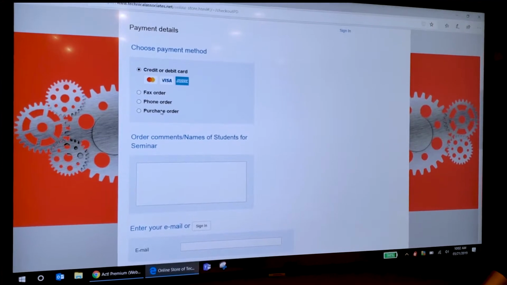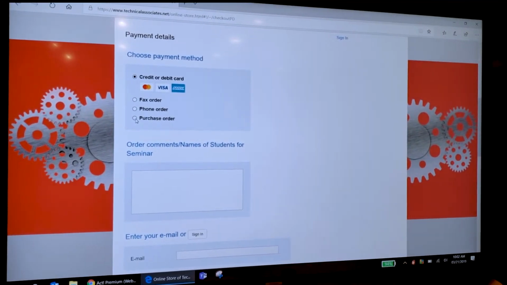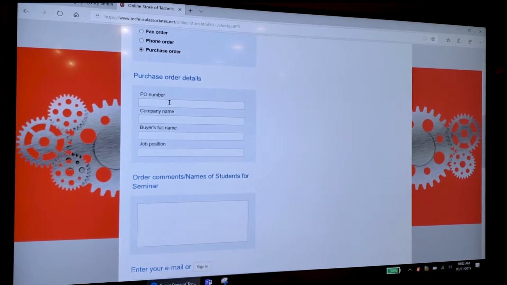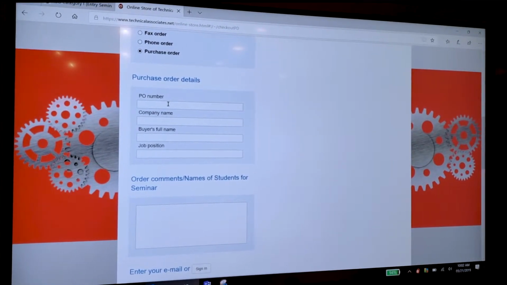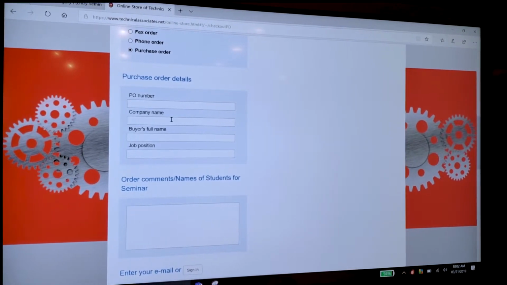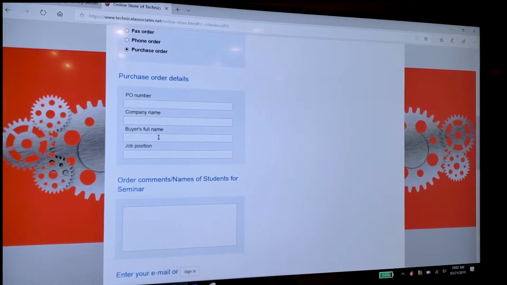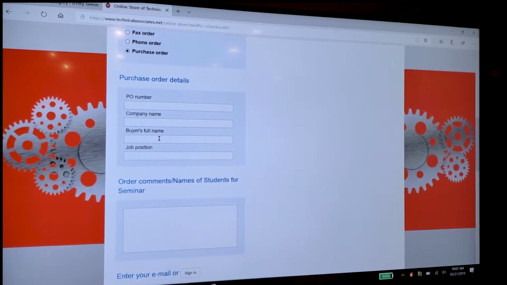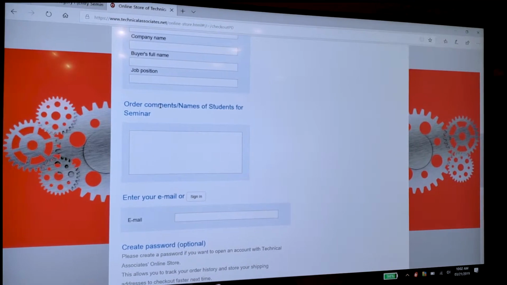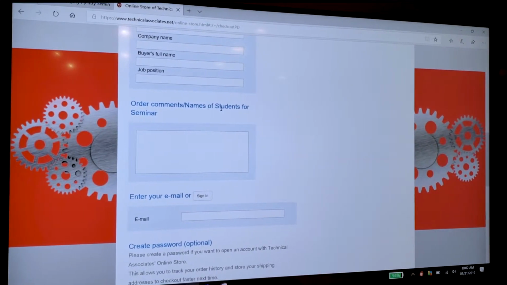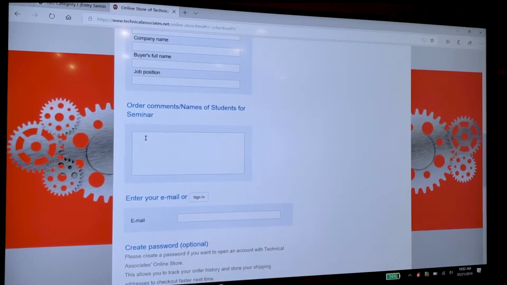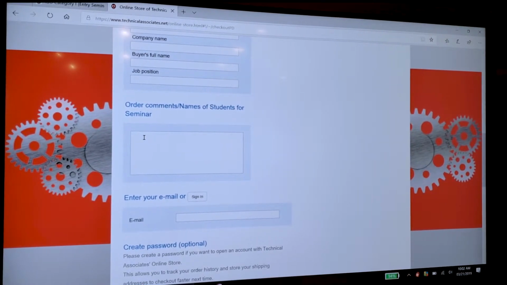And then there's the purchase order option that you can do. If you don't know the PO number at the time, that's okay. You can still leave this blank, but please put the company's name, the person that is setting up the registration, and the job position. Down here where it says order comments, name of students for the seminar, this is where you're going to put the names of the students who will be attending the seminar.